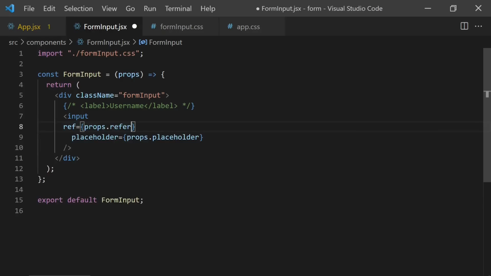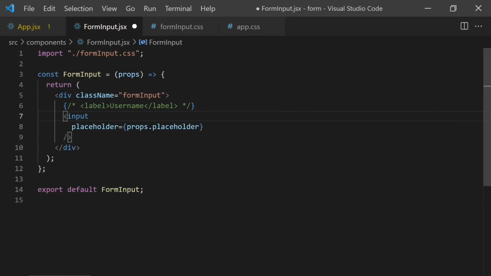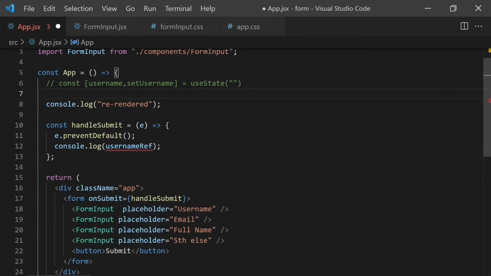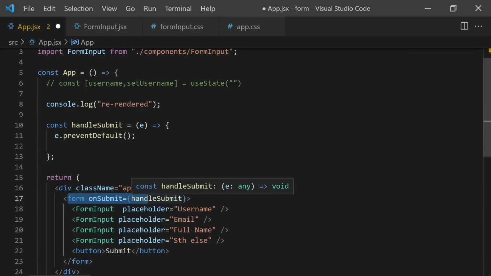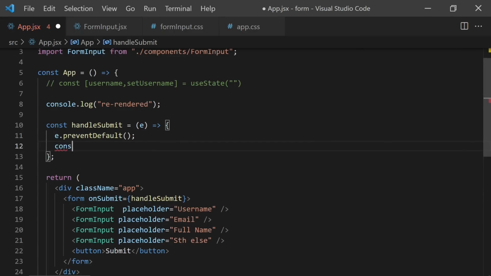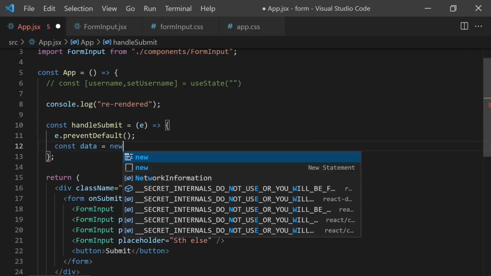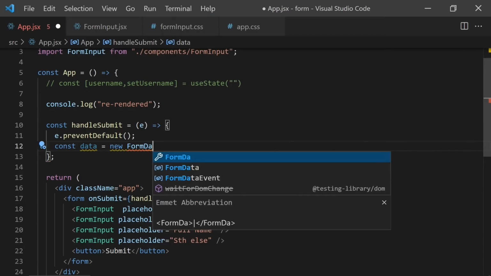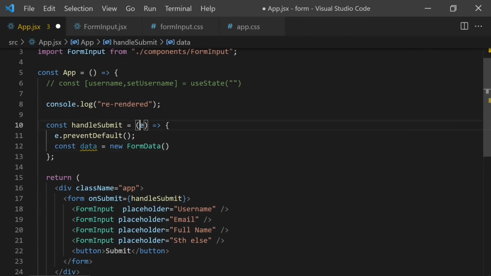And one more thing we can do, we don't need any ref here. I can delete it here also, and let's delete here. Okay, so what we can do, we can actually use our form here. And we can create a new FormData. Let's do that. I will say const data is going to be new FormData, and I can use my event here.